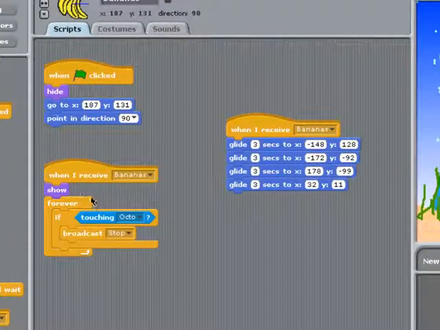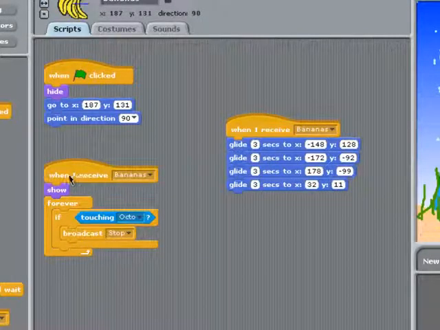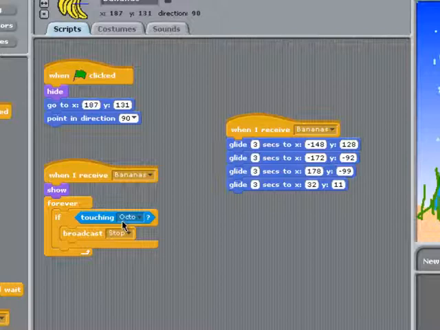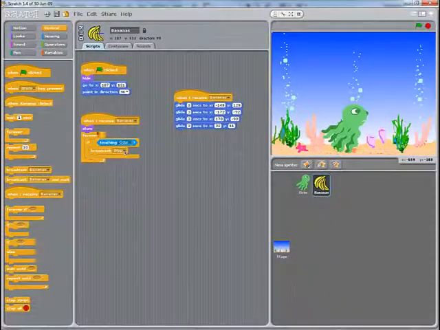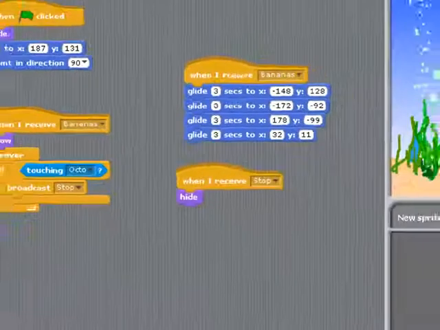So what this means is bananas will get broadcasted in this script. As soon as this script works its way down and hits broadcast bananas, the bananas broadcast goes out, and then it gets received here. Bananas is shown, and then it will continue to do this until it touches the octopus or Octo. And when that happens, we're going to broadcast something called stop. And when the bananas receive stop, we want the bananas to hide, so you can't see them anymore.